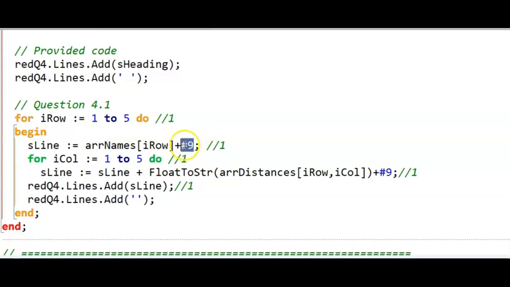I've added my #9, but there were no marks allocated for the #9 as the question indicated. Then you have to loop through the for loop for the columns from 1 to 5. We had 5 columns in the 2D array and build the string. So the string is on both sides of the assignment statement. Take Morgan and add to it the first distance. So the first time this loop executes, our row would be 1, our column would be 1, and a #9.